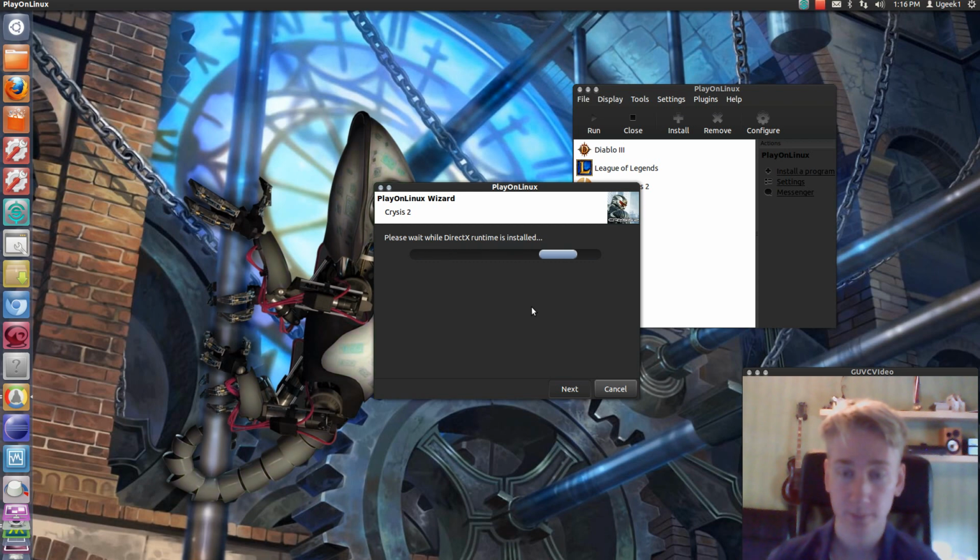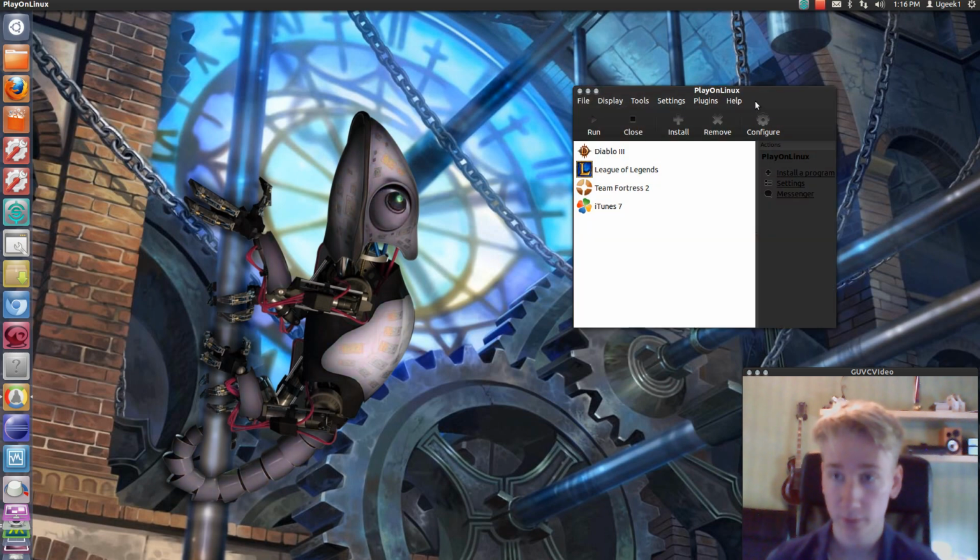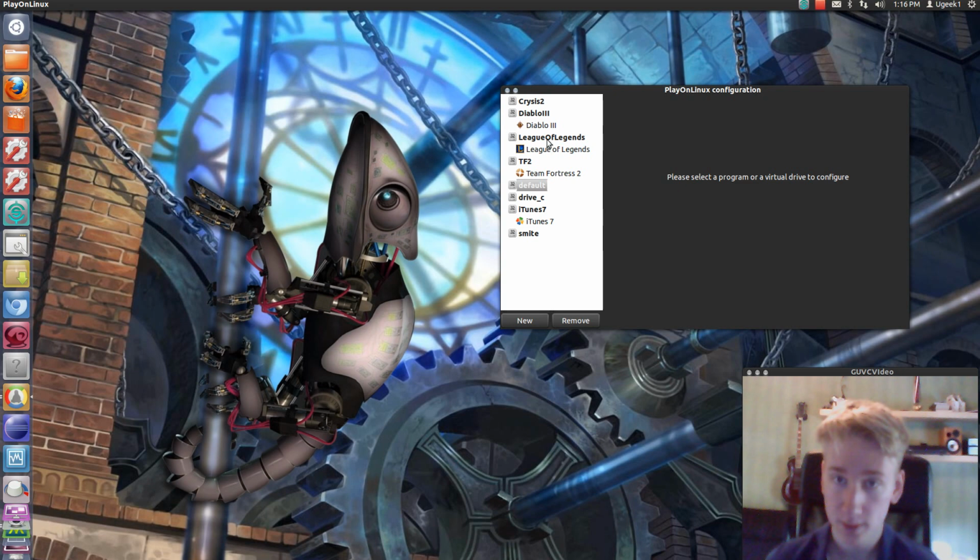DirectX. Registering libraries. So here comes the setup file. I'm just going to click next here. File not found, OK. It's going to be an error, but it's whatever. Please wait while installed. How much memory do your graphics cards have? I'm going to choose 1048. I have more, but I'm going to click this. And it's going to get an error because I didn't choose the file. So now you will get a prefix in the configure called Crysis 2.